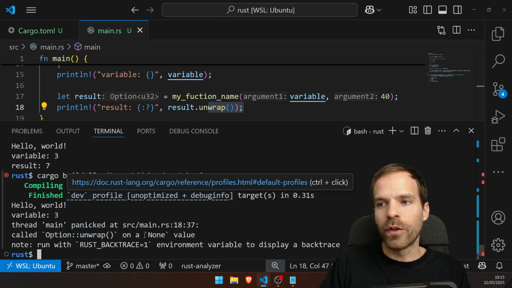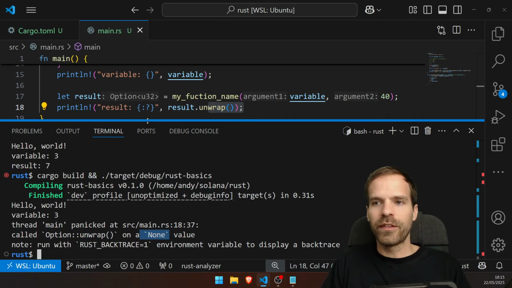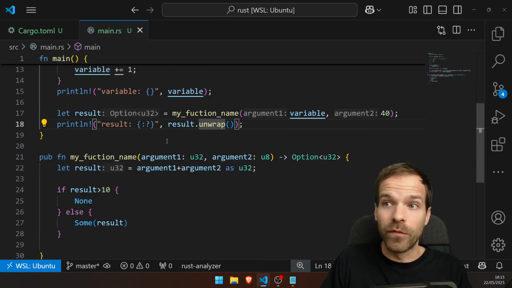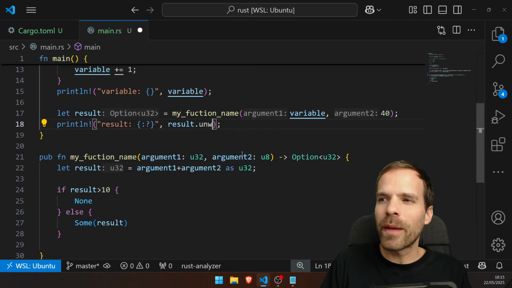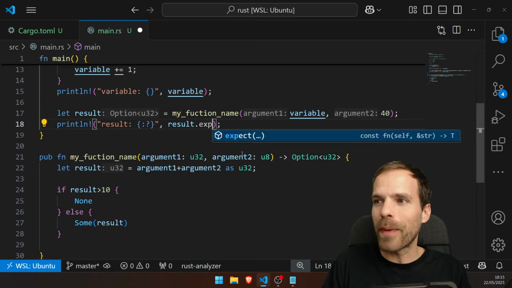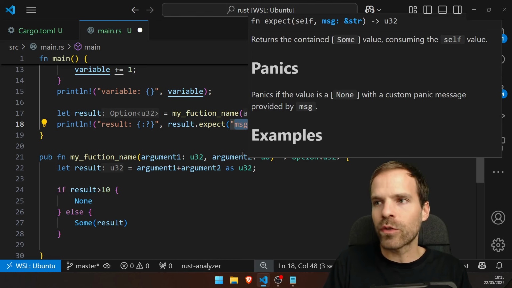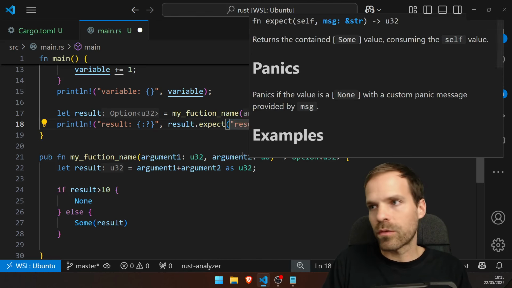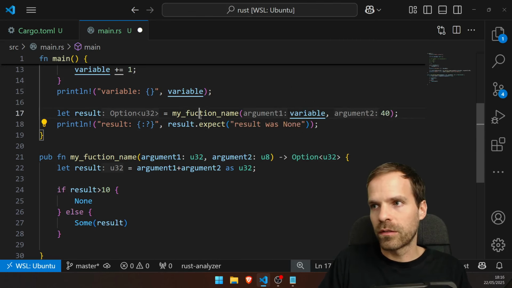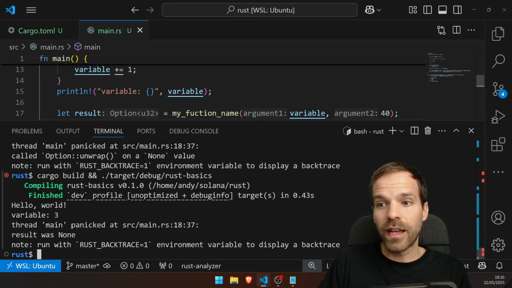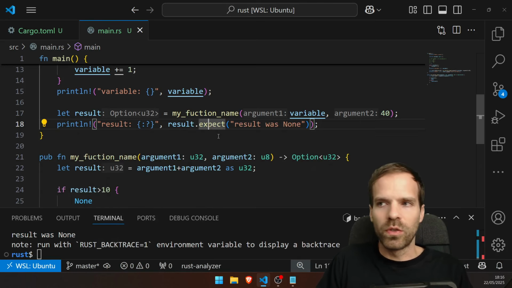Option unwrap on a none value. So panic is: if the program doesn't know how to continue from here, then it will just stop. So we can't unwrap a none, obviously. Another way to unwrap would be to say expect, which is basically an unwrap, but we can provide a message, like "result was none". And if I run this, it will also panic, but instead of this generic message, we get our message, "result was none". So you might want to use that instead.